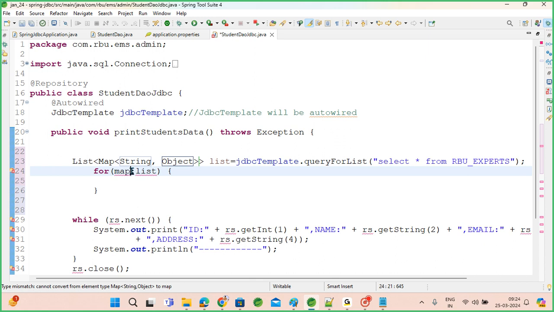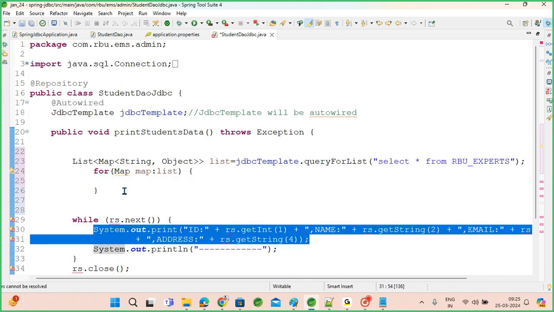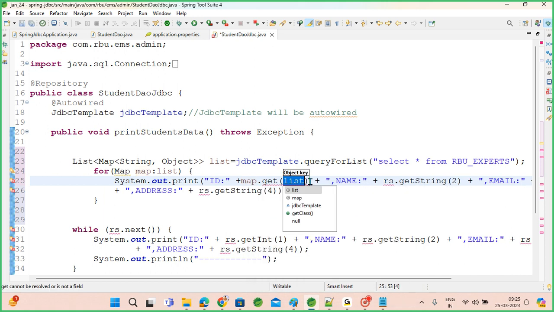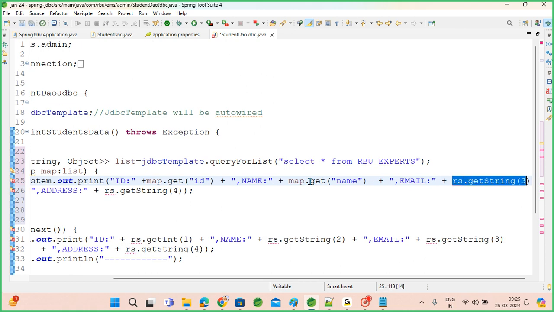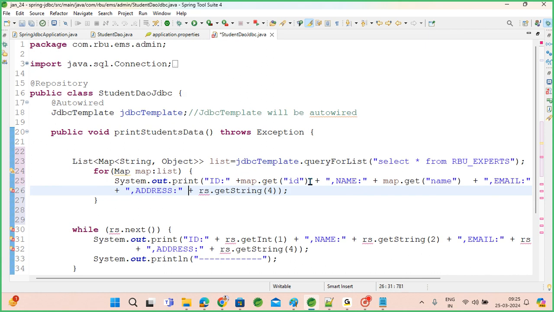So for each list element you will be getting a map object. Then get data from the map: map.get, give your column key here. That's it. ID, name, email, and address.